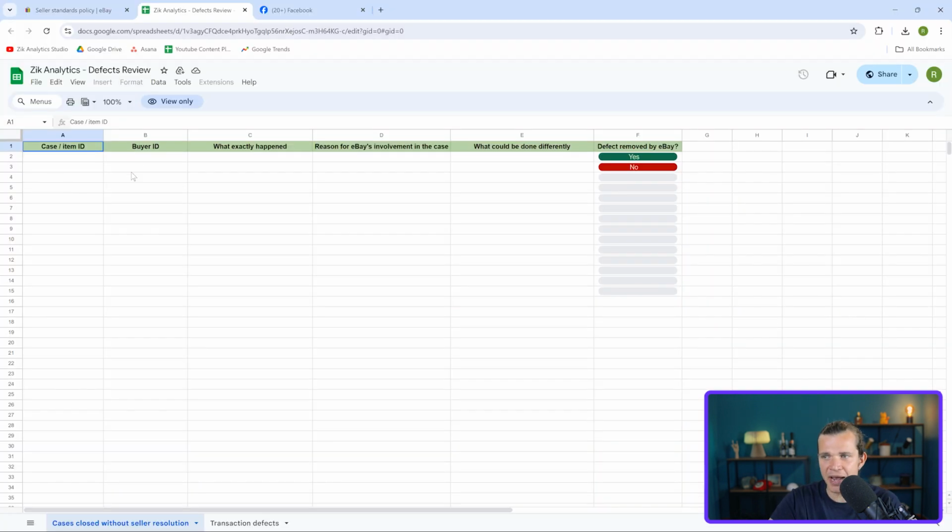You can use this file right here, available in the description of this video, to organize all the information about each defect. Basically, this is just a Google Sheets file, and it works perfectly. So make sure that you put all the information organized yourself here before contacting eBay seller support.